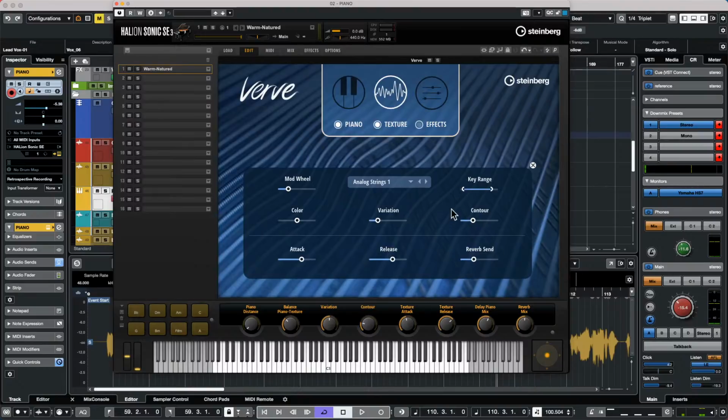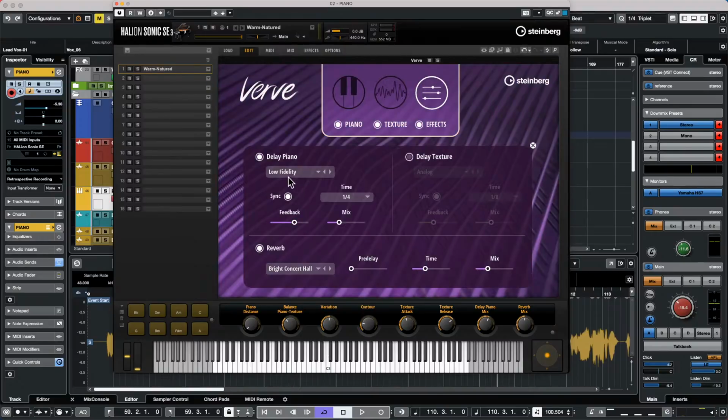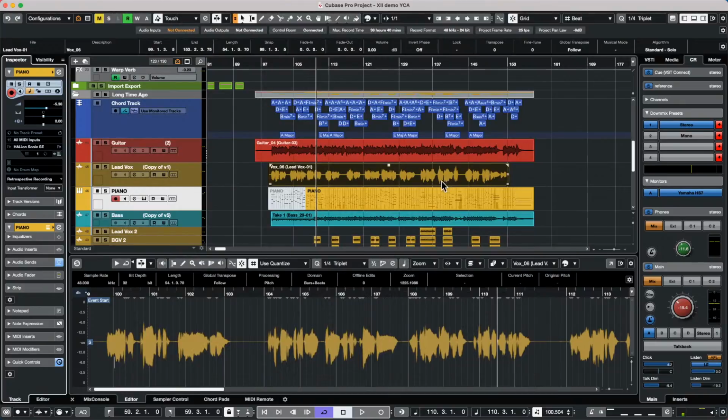And now I want it to come over here and let's go to the effects. So I could have a delay that's on the particular piano layer or the texture layer. So we could have different delay options as well as different reverbs that will be included. But the beauty of this is how well this just kind of fits into so many different tracks.